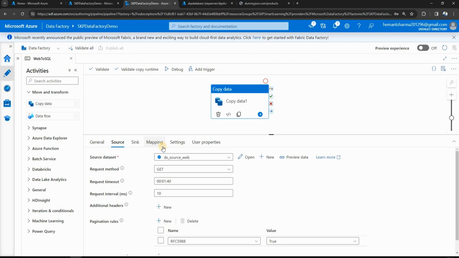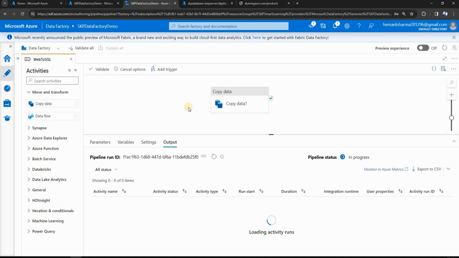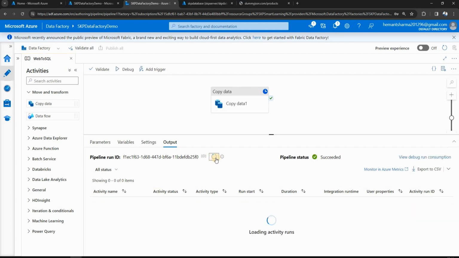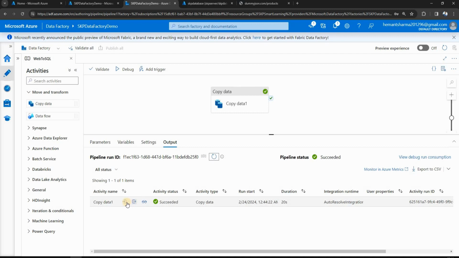Sync we have done, mapping we have done. Now we are going to run the debug. When you run the debug, you can see the input here. Once it runs completely successfully, you will get another arrow here that will show the output. If you click here, this shows the input. Let me refresh it. So it has succeeded. Now you can see two arrows: one for input, the second one for output. If you want to see the output, you can click here.